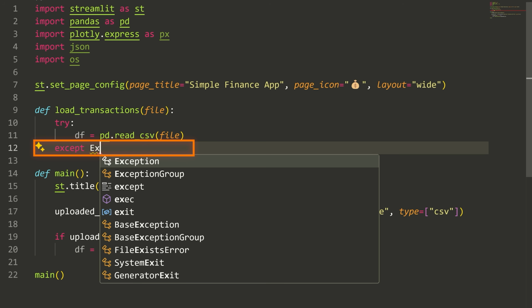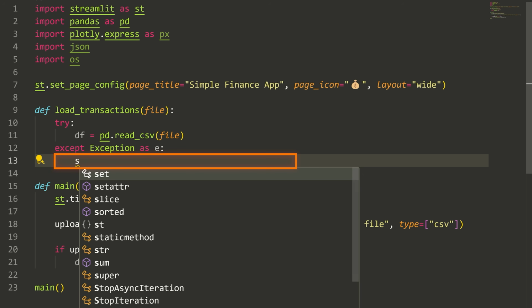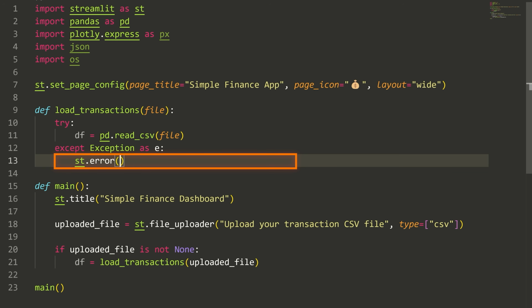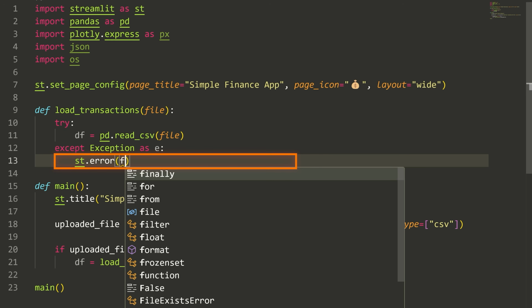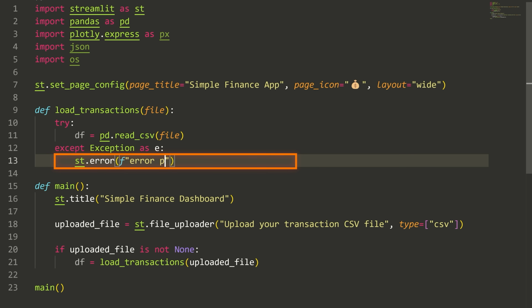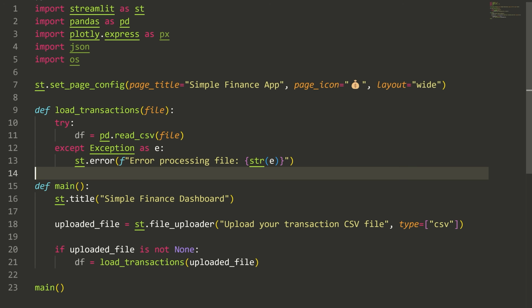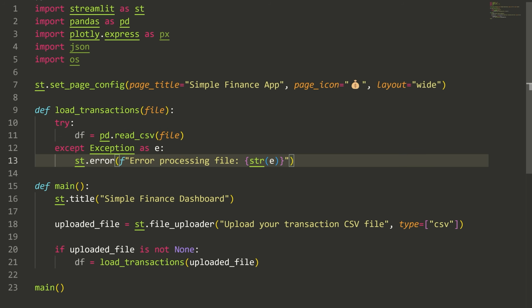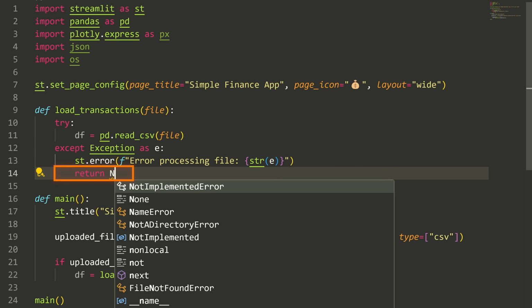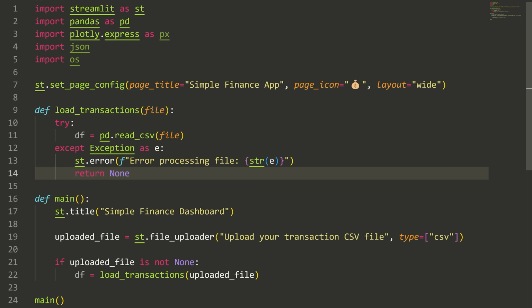Now I'm going to do an exception, and I'm going to say except Exception as e down here. If there is an error, then I'm going to use this st.error component, which just shows the error on screen. I'm going to use an f string, and I'm going to say f, error processing file, and then str(e), wrapped in some braces. If you've never used an f string in Python, this just allows you to embed variables inside of a string. You can put any expression or variable inside of these braces as long as you put an f at the beginning of the string. So here we're putting str(e), which is the exception, so we'll show that on screen. And then we're just going to return None here to indicate that there's no data frame that we're able to load. Cool.